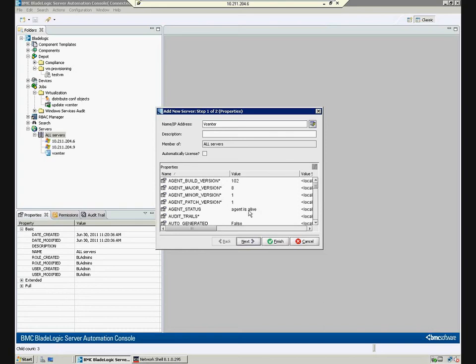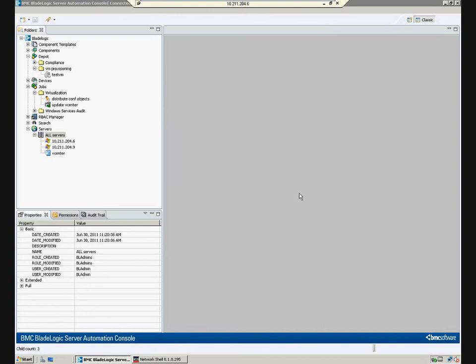Now you can see that prior to this it was showing the agent is not installed, but after doing the licensing part from the Network Shell, the agent status now shows as agent is live. I'm not going to click on the next one because this has already been added in the servers list. Once this is added to the server, we need to do the integration part.